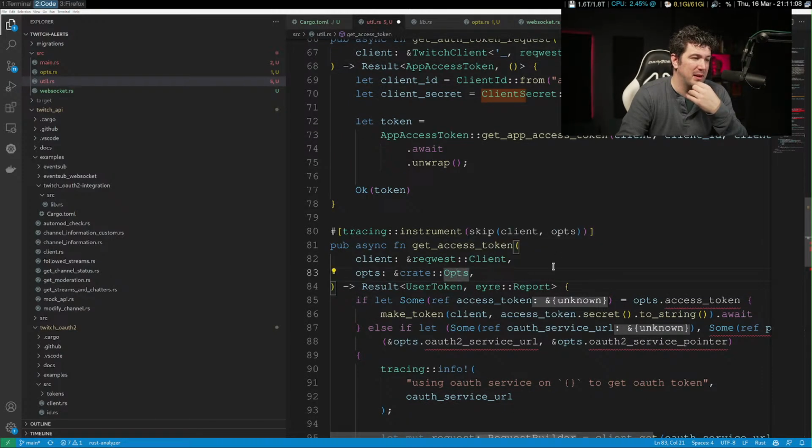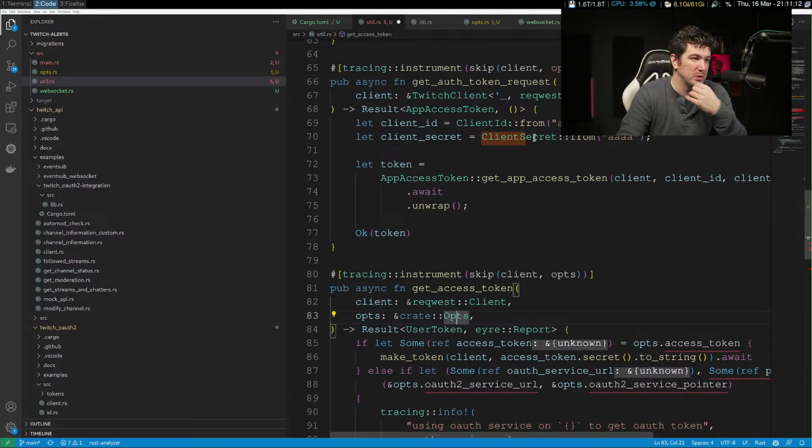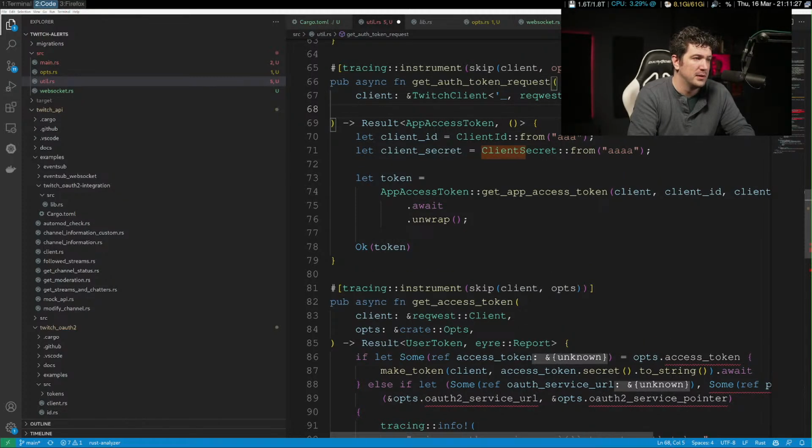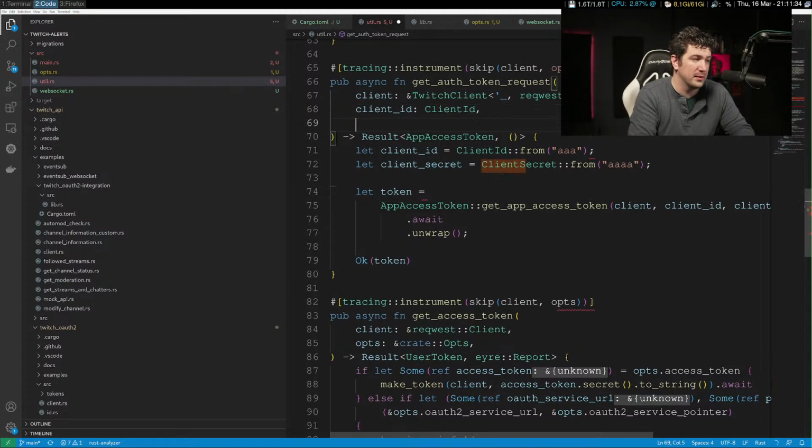And instead of taking the ops, we were just going to pass in the things that we need, right? Oh well, I guess we're not passing those in, so let's actually update this to pass in the client secret and ID. So client ID and client secret. Beautiful. Done.